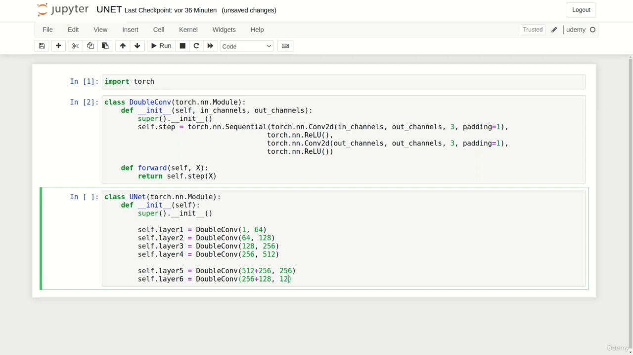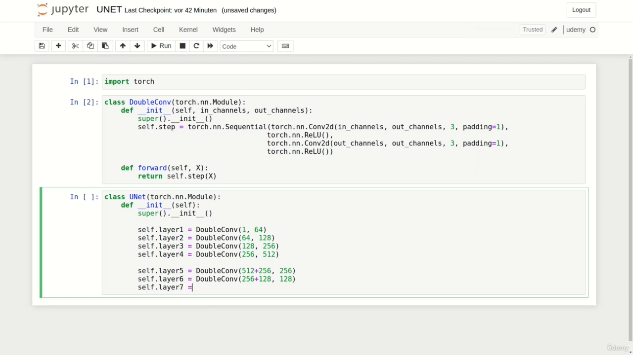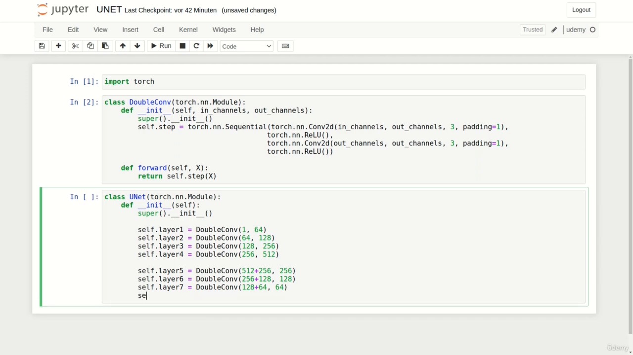128 is also the number of out channels we want this layer to have. Layer 7 will have 128 plus 64 input channels and 64 output channels. Last but not least, we define our output layer, layer 8, to which we assign a new convolution, which has, of course, 64 input channels, 1 output channel, and additionally a kernel size of 1. This layer is responsible to produce the final segmentation.